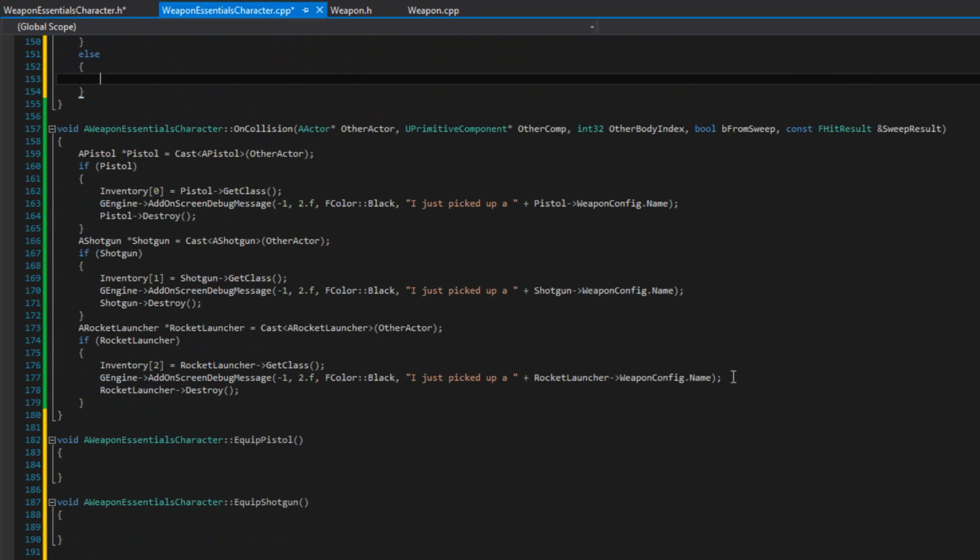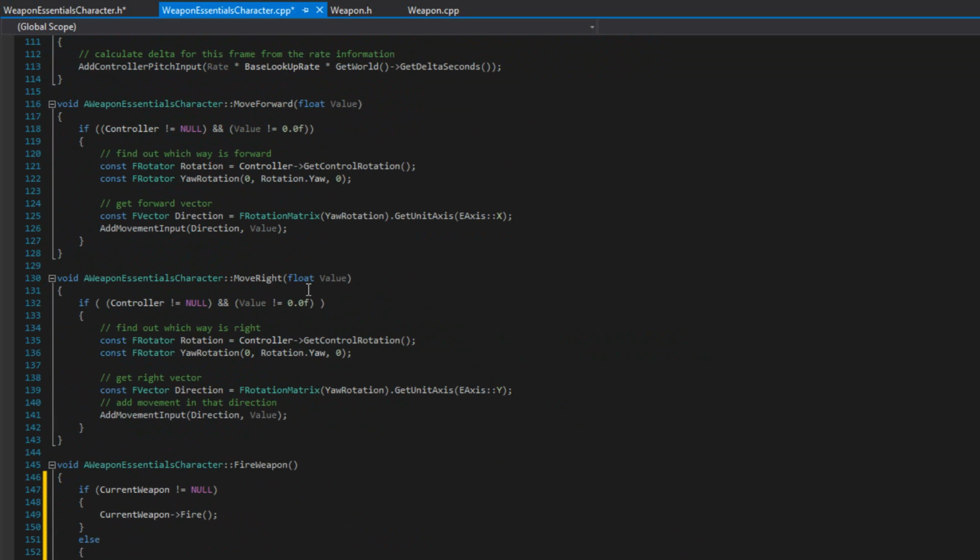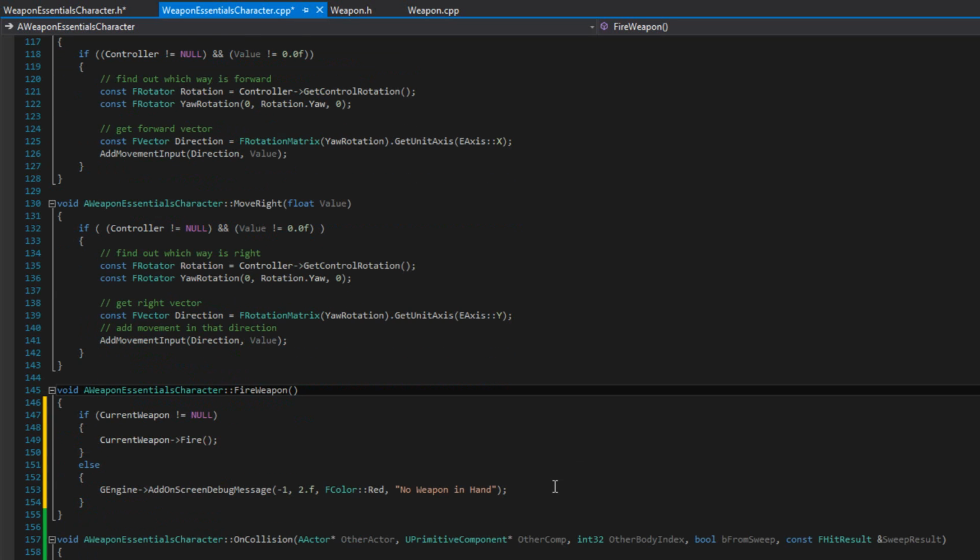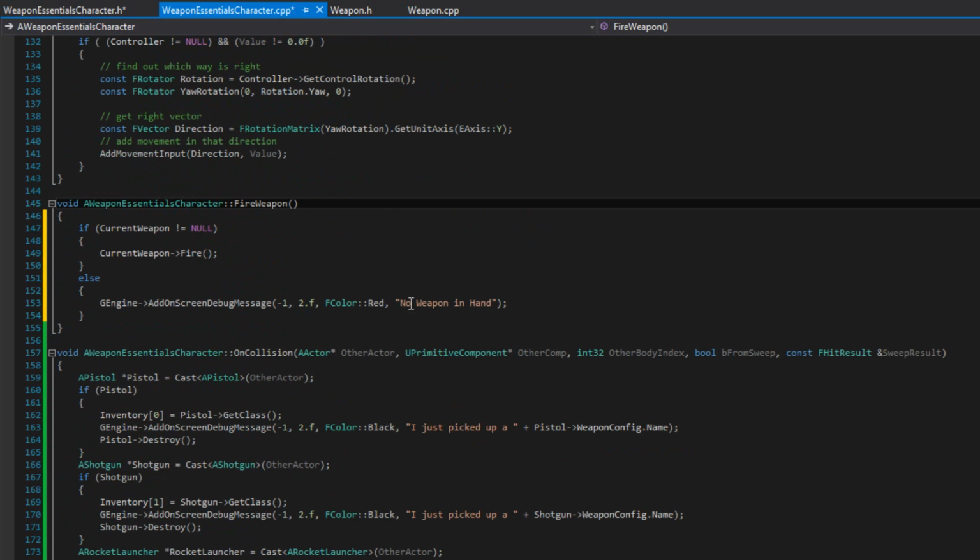on-screen message here quick. I'm going to grab this out here quick. Here we go. We're going to change the color to be red, and we're going to say "No weapon in hand." There. This gives us a check to say, hey, there's no weapon here because there's no current weapon in our hands right now.